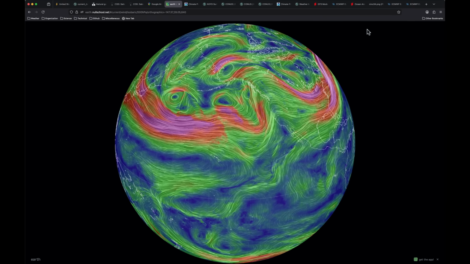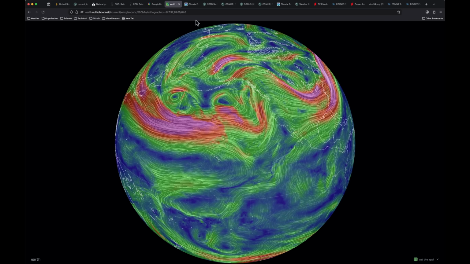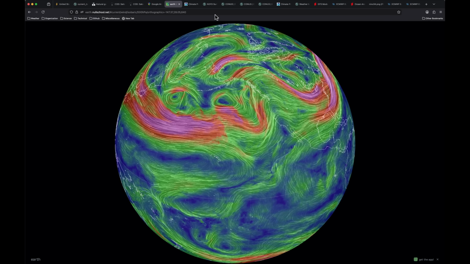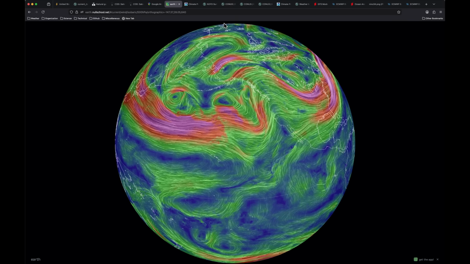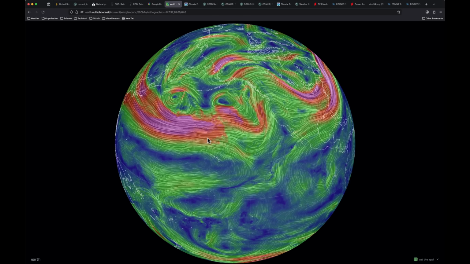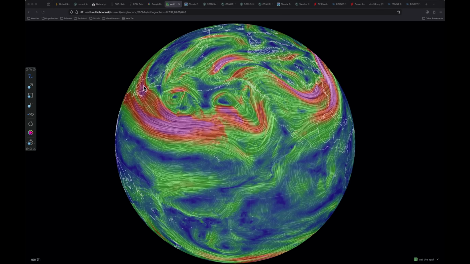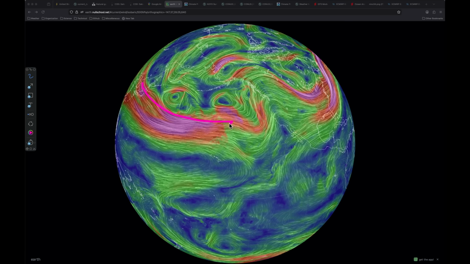We've been talking about this MJO transition, finally moving through phases 6, 7, 8, 1, maybe even into 2, 3. It's a possibility Eric walked through in the February forecast yesterday. And I think we're starting to see the effects of that on the jet stream. We see this nice Pacific jet stream extension. I can draw a line in that jet stream all the way from Japan, north of Hawaii.